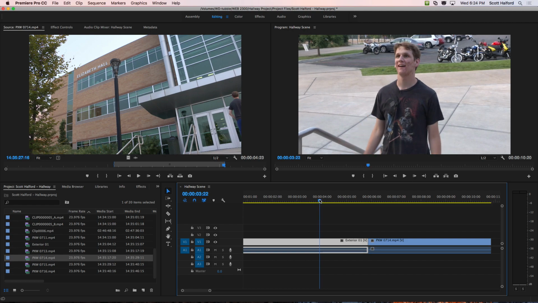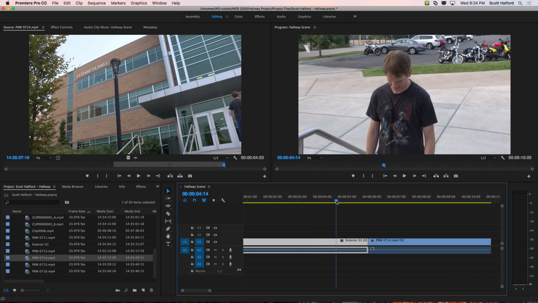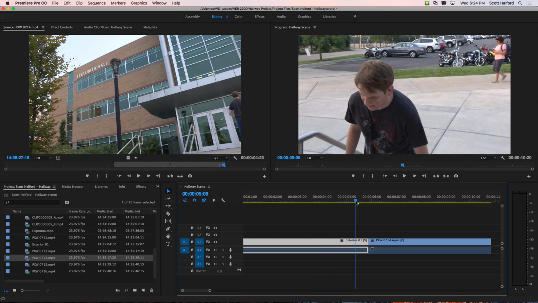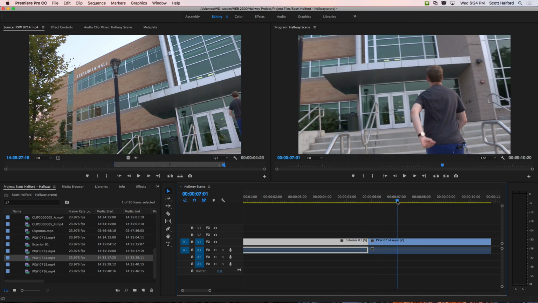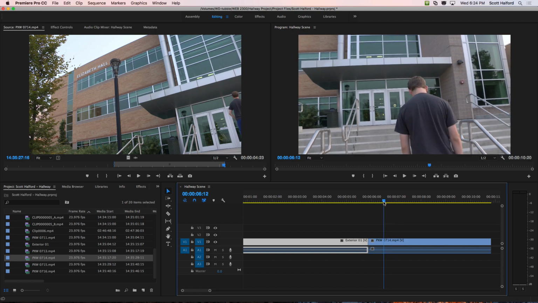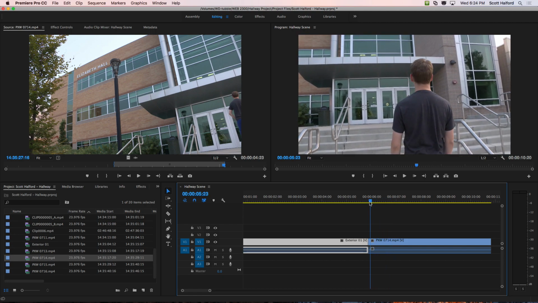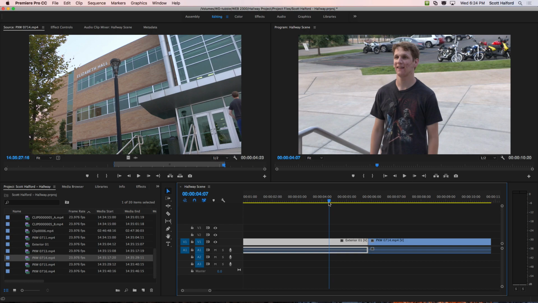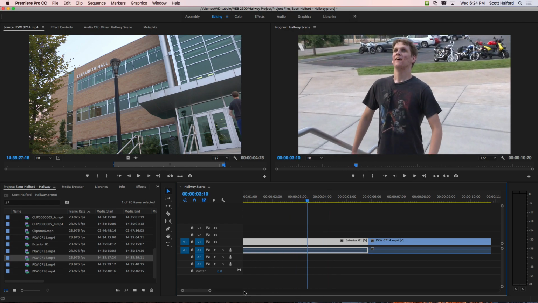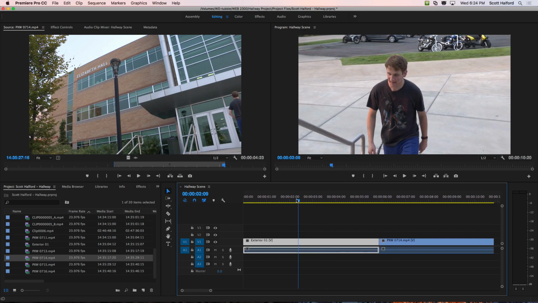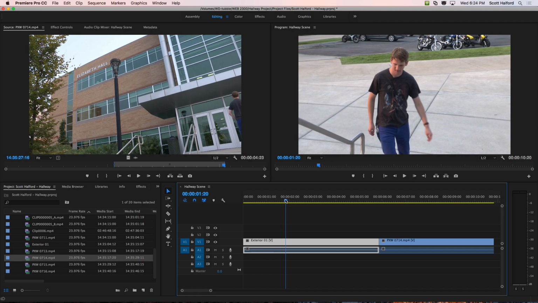The question is, do we want to let him start walking up in this clip, or do we want him to start walking up in this clip? So what should we use as our motivation to cut from one shot to the other? I'm walking around the pole. Walking around the pole? Okay, let's go with that. So he's walking up here.